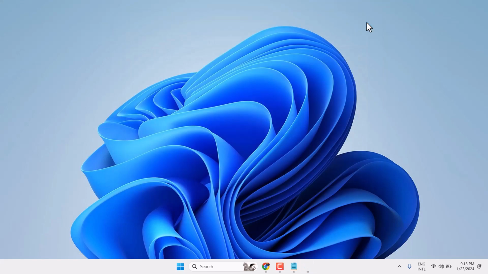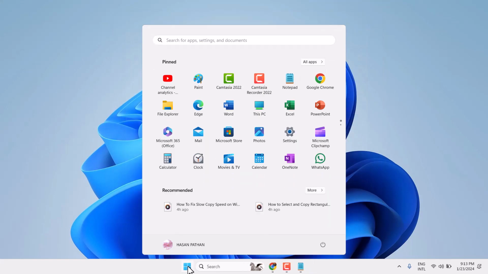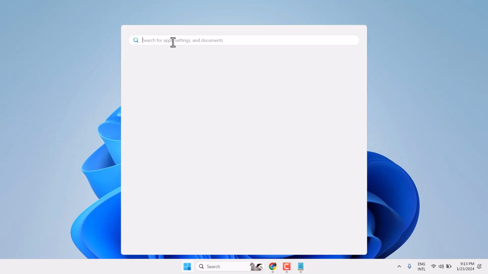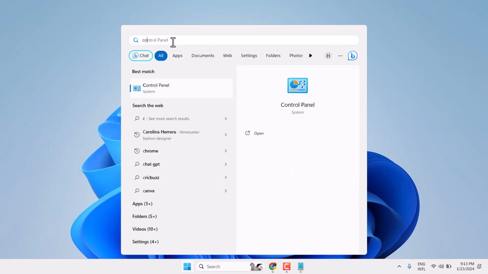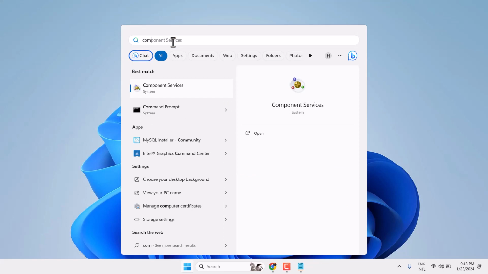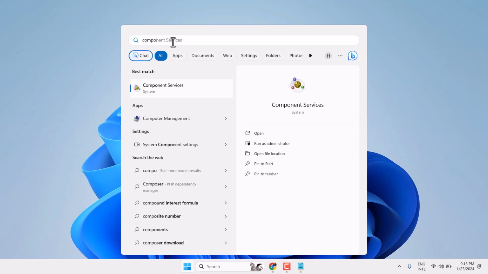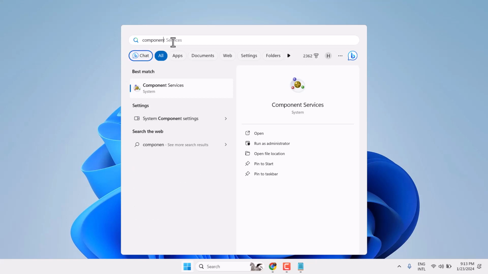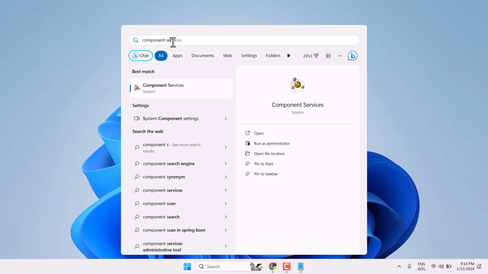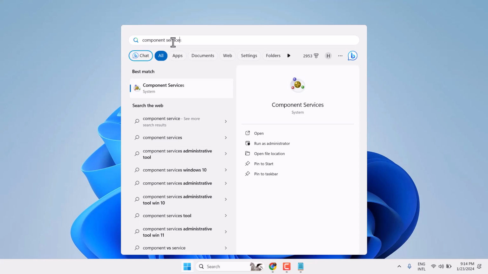Now exit and open here COM. Now search component services. Open this component services.